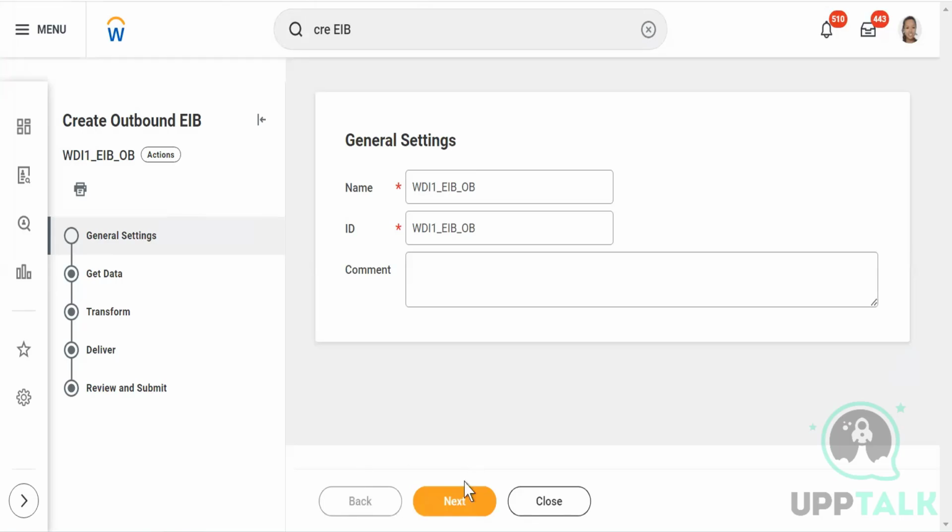And then we have the option. We'll click on next. This is a text box where you can put something like this: This EIB helps us to transmit the data to a third party. Okay. Because it's outbound. Outbound, what does that mean? It will extract the data from Workday and send it to a third party. So this is how it works.